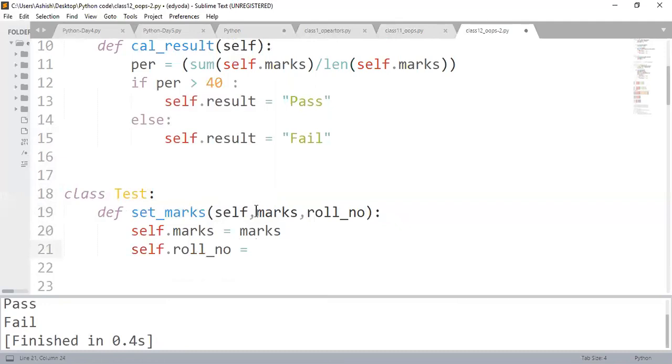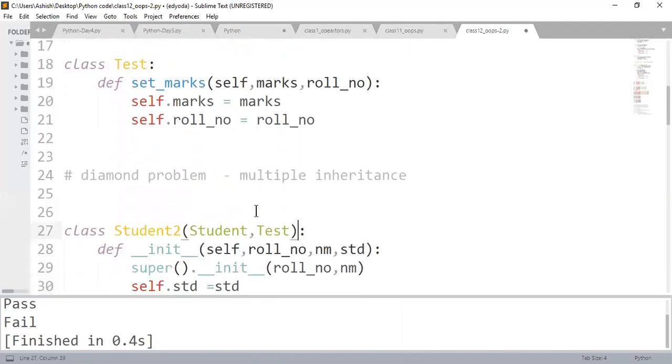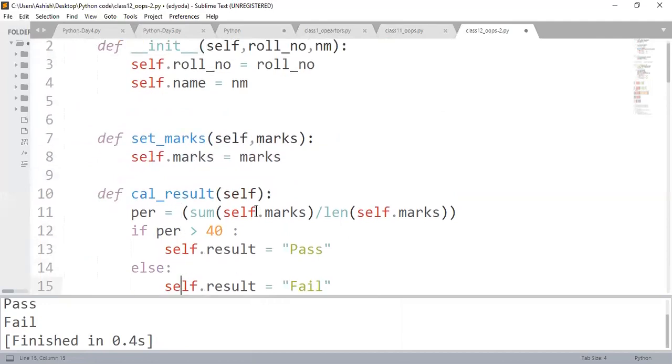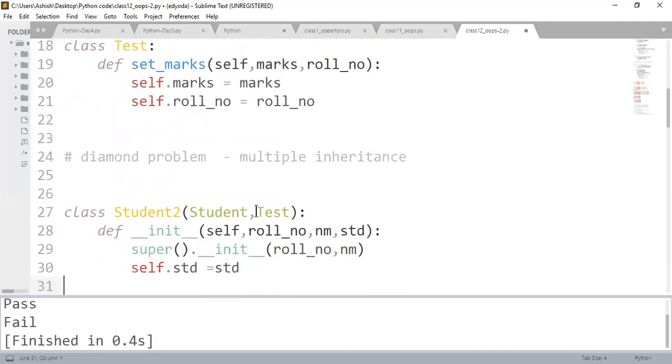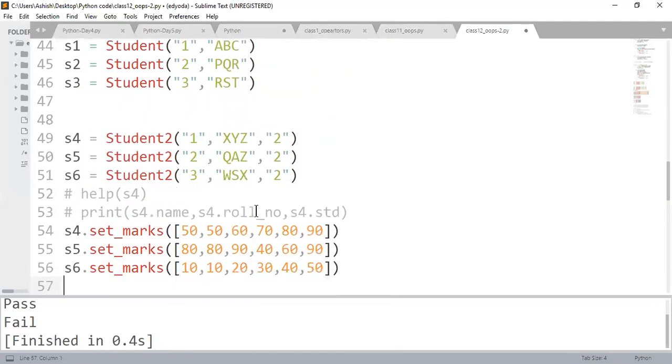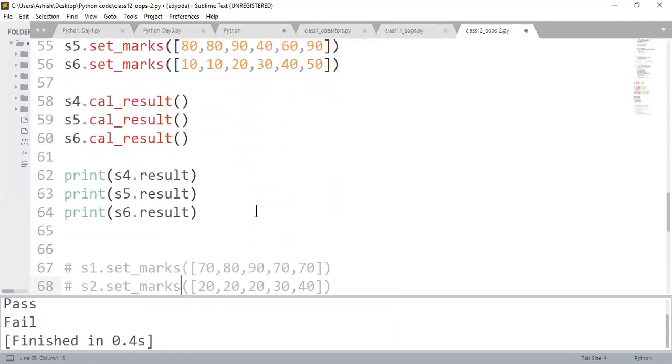Self dot roll number equals to, okay. Now here I'm saying that this is a student class and this is this test. Now I have this set marks method common. If you see, this set marks is in this class also and in this class also. So how will Python resolve this? It will resolve it using the method resolution order. So what is method resolution order?